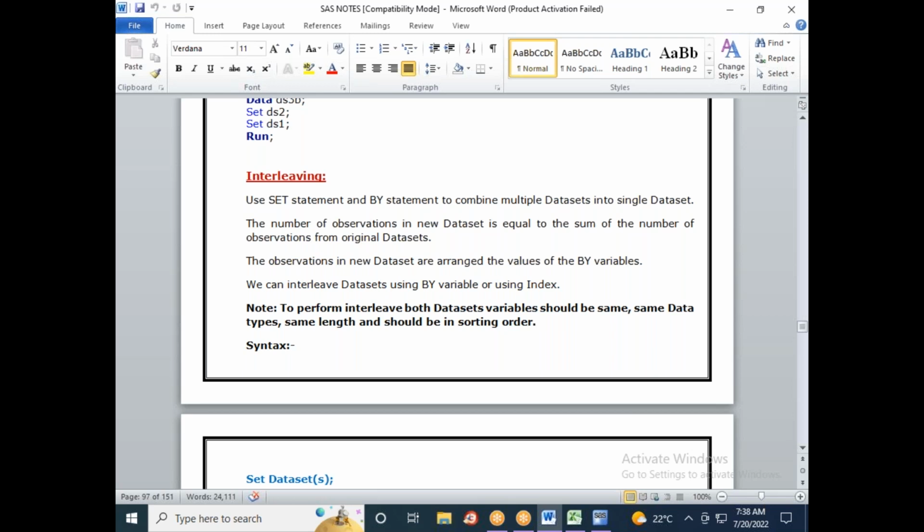Guys, please make a note that from next Monday onwards, you will have a domain class as well. So from Monday onwards, you have to attend two classes.